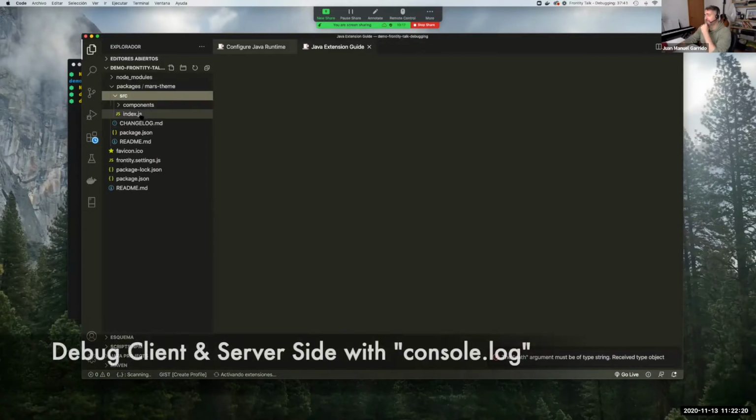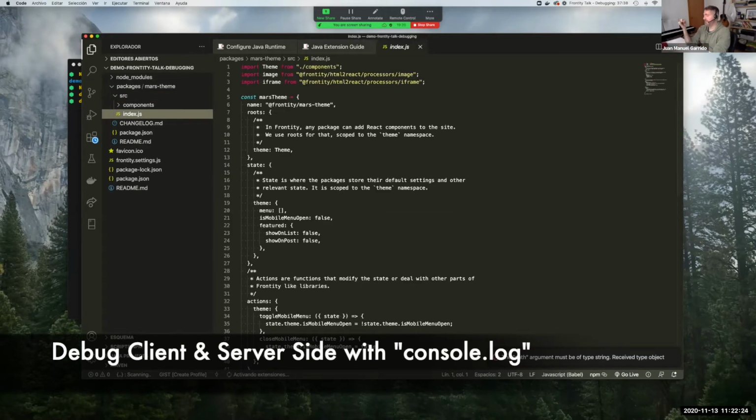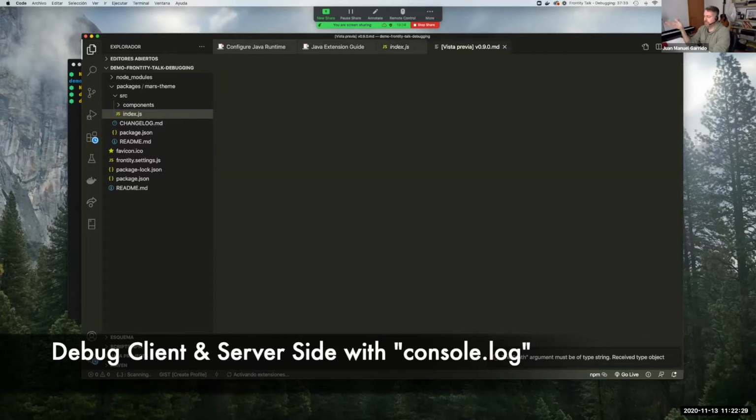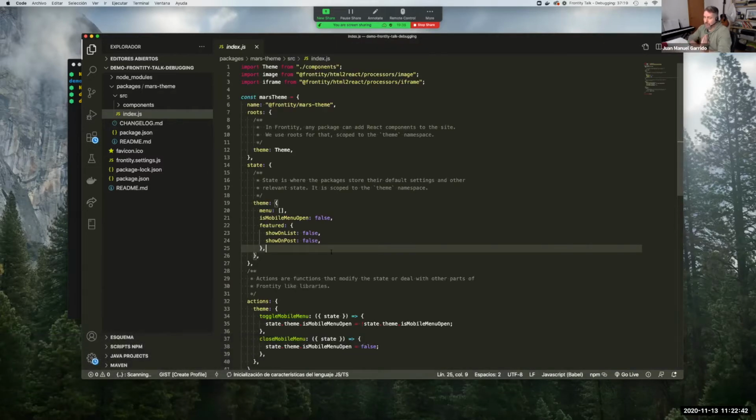In fact, there is something that we can do. The simplest way to debug is using messages in the console, in the terminal. So let's do that first. The console.log method is recognized by both the server engine and the browser engine, so it will be executed in both.